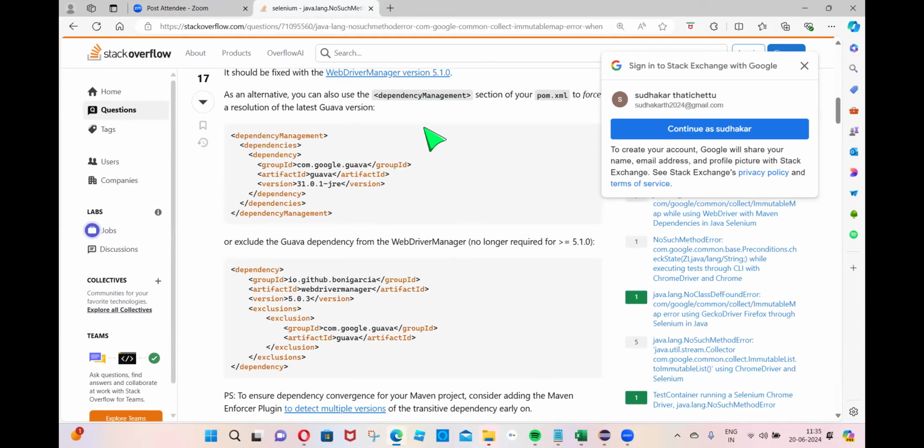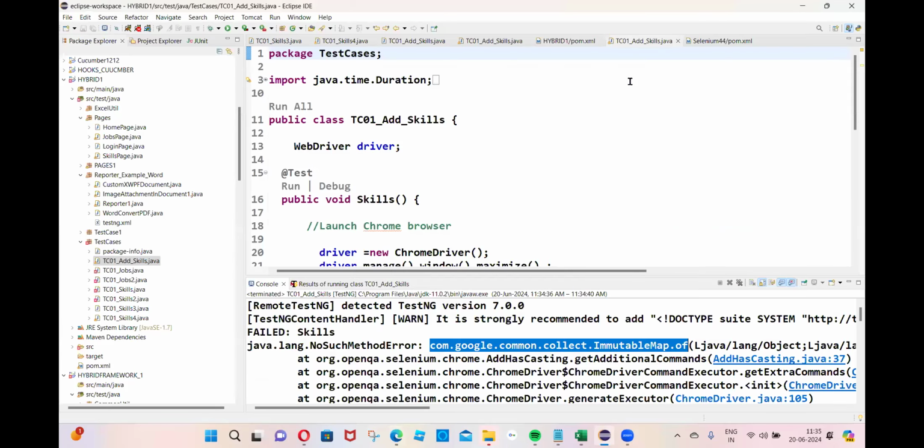As an alternative, you can use dependency management. Okay, the latest Guava version is this one, and GitHub version is this one. Exclude the dependency WebDriver manager. Oh, WebDriver manager this one.